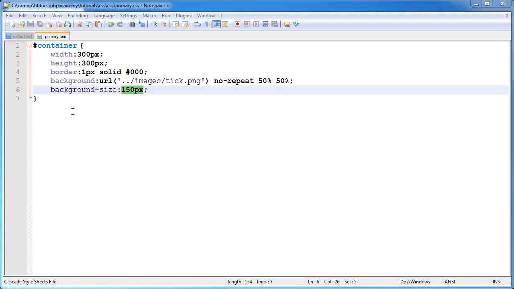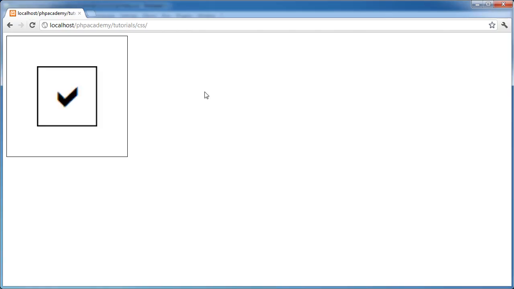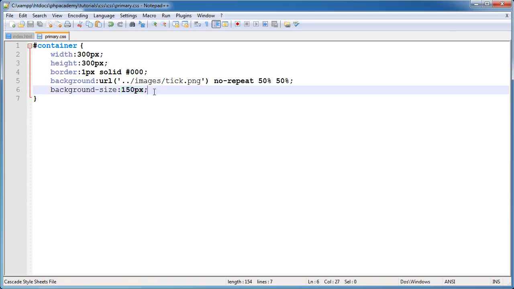So we're maintaining the ratio of this. When I refresh, you can see that the background image has maintained its proportions, but it's now 150 pixels in height and width. So this is a very simple property, but we can go ahead and use slightly different or more advanced values for this property. These two values are contain and cover. Now, they do slightly different things, but they more or less do what you would expect.